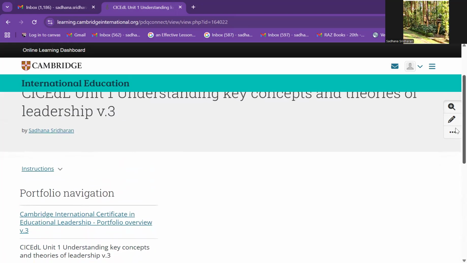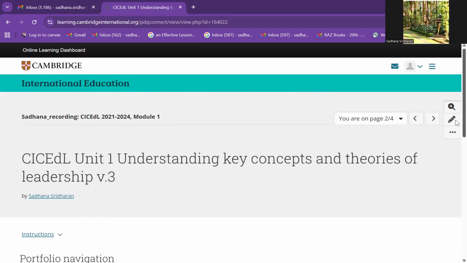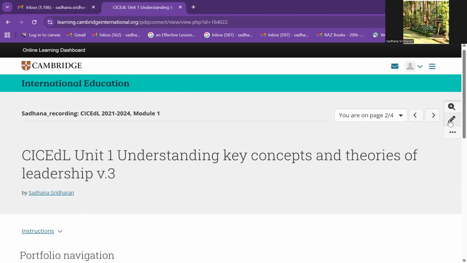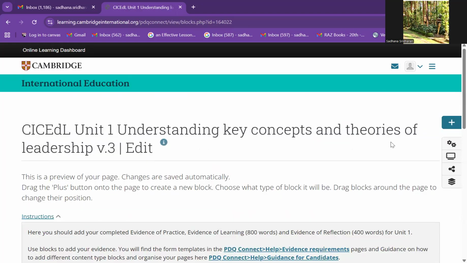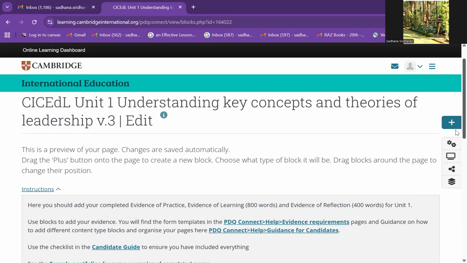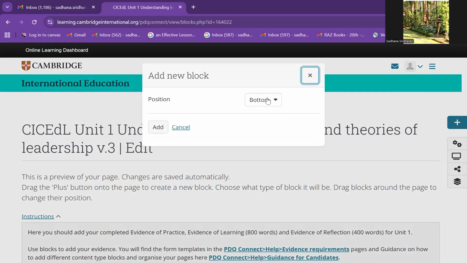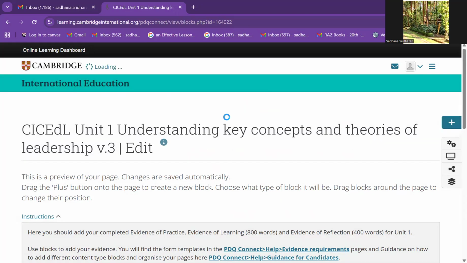Now, for each unit, when you come, you'll see that it's going to be a blank page like this and you'll have to build it. Again, click on the edit icon. Once you click on the edit icon, it gives you the option to edit and add blocks. How can you add blocks? You have to click on this plus sign over here, it gives you the option, choose top, and you can add.